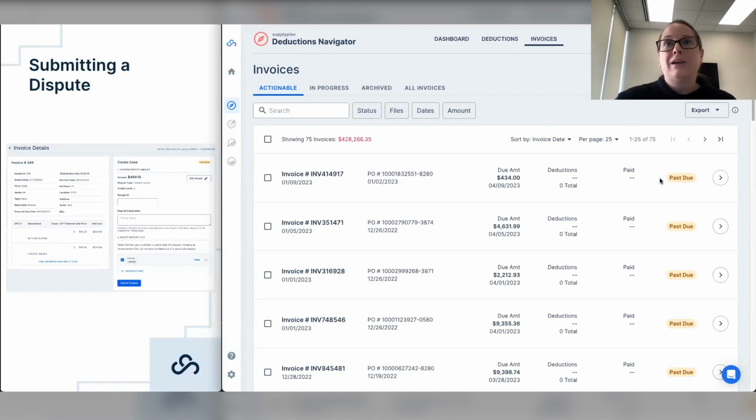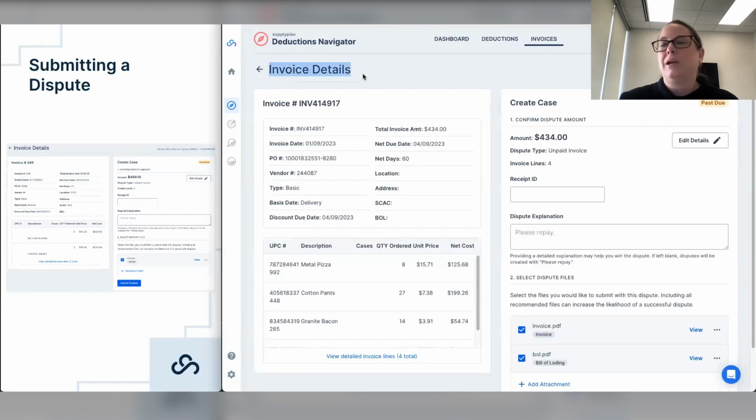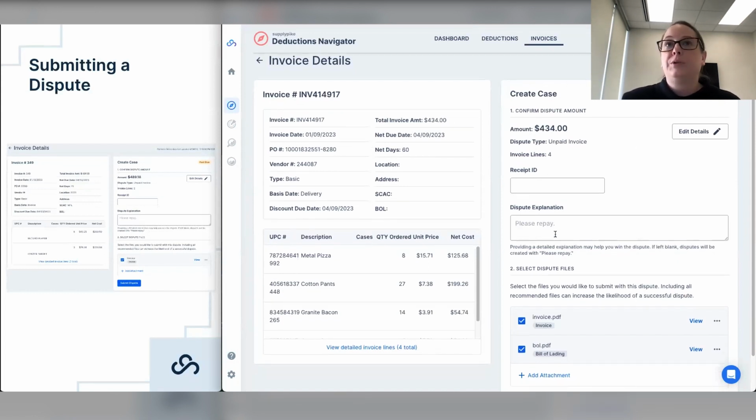So to dispute a past due invoice, you're going to click the arrow to open up to the invoice details page. Again, this is where you're going to see all of the information from your EDI 810 in this left-hand side here. You'll remember that we mentioned if it is older than 6 months, you will have limited information here over on the left-hand side, but you can still dispute this unpaid invoice. On the right-hand side is where you're going to create your case and submit your dispute. So you can insert your dispute explanation. You can do that in bulk as well, as we looked at just a moment ago on the list view.